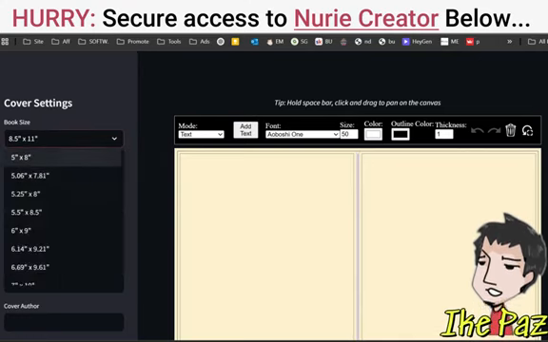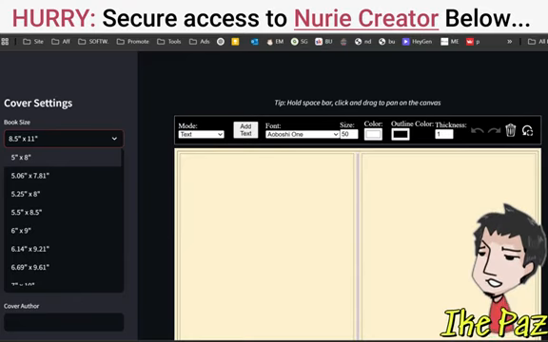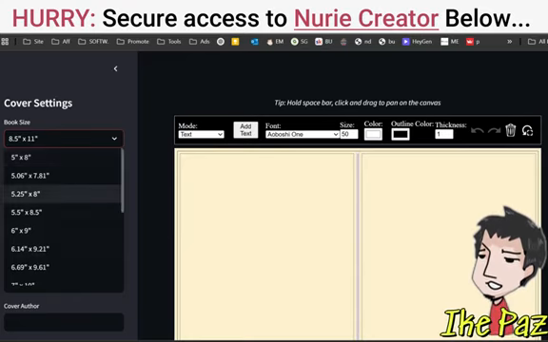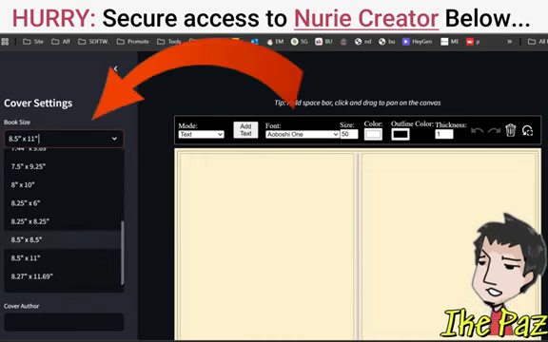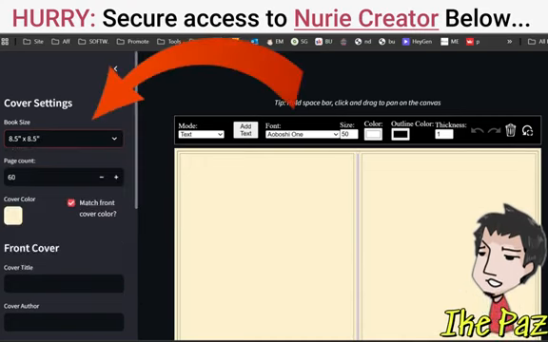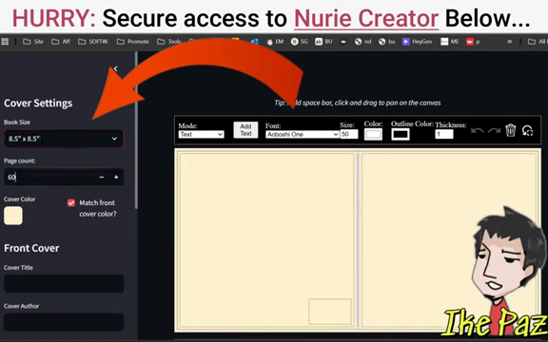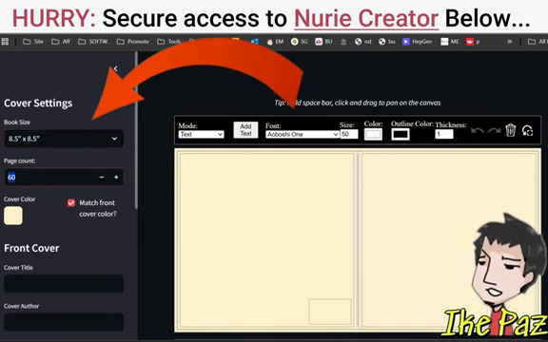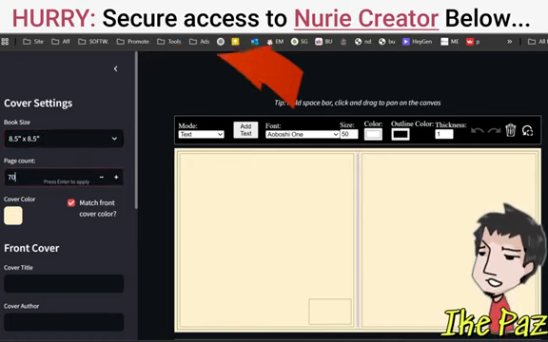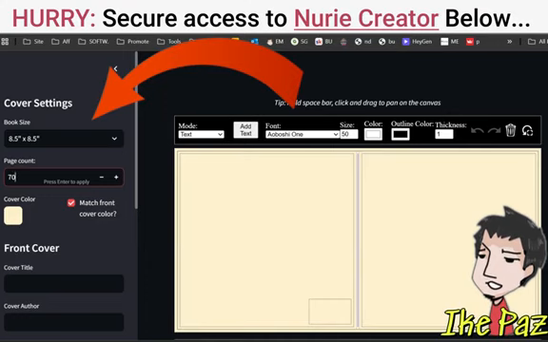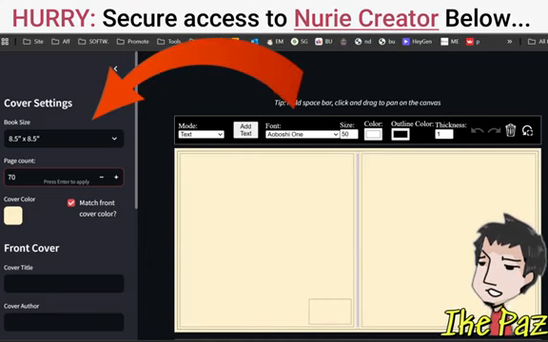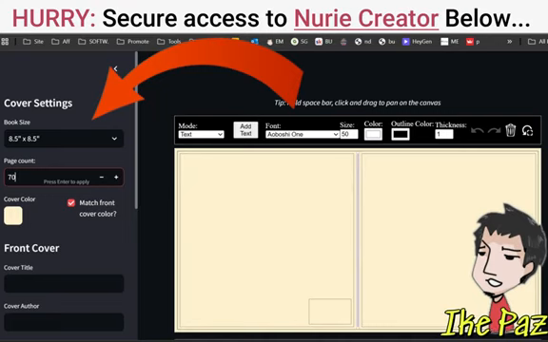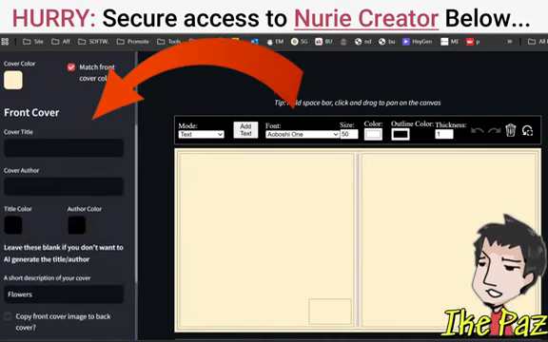All you want to do is click on the book cover generator, and you want to go to the trim size that you're using. In our case, 8.5 by 8.5. You want to list the number of pages in your book. In our example, it's 70, right? 35 coloring pages and 35 blank pages, okay? Don't worry about the cover color because we're going to let the AI do all the work.